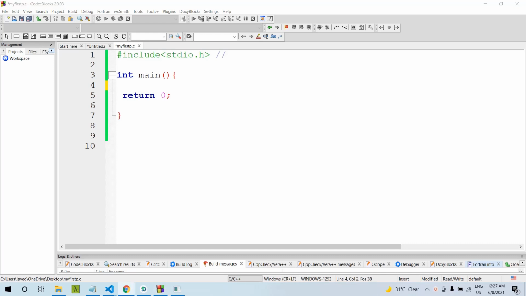Hey everyone, in this video we will talk about control statements in C language. So we have the if statement, then the if else statement, the if else if ladder statement, and nested if.